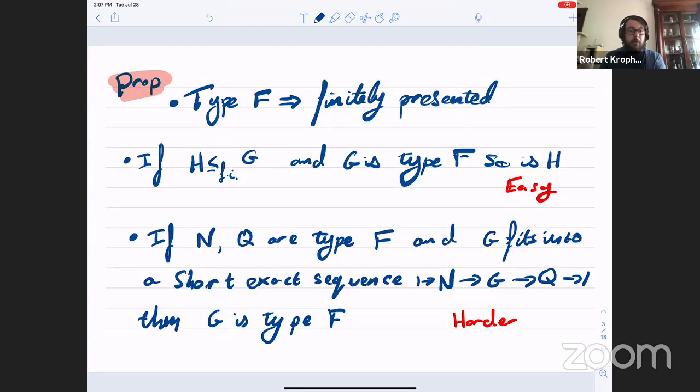I don't think the sequence being split really helps you. I think that you still end up having to do some fiber bundle construction, which is a little bit non-trivial to do. So it's preserved under finite index, and it's preserved under extensions, as long as both the kernel and the quotient have type F.